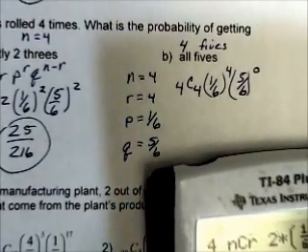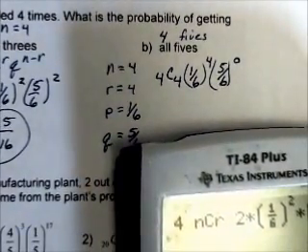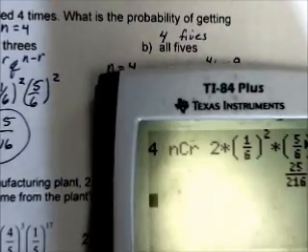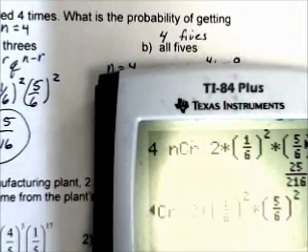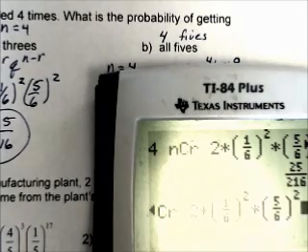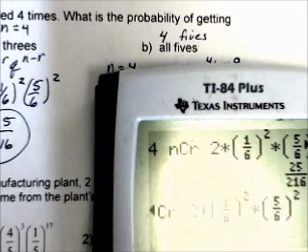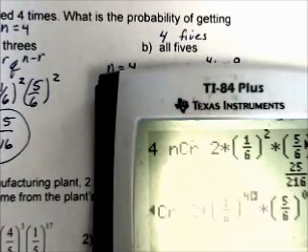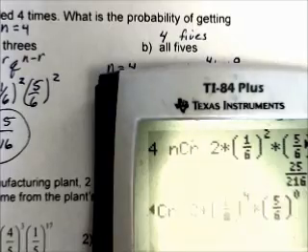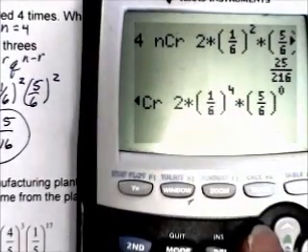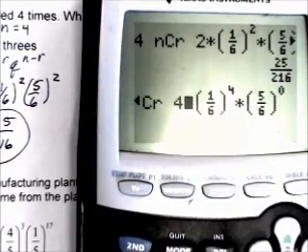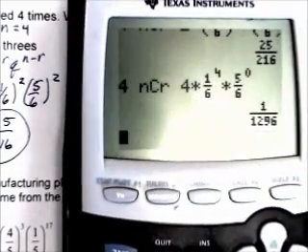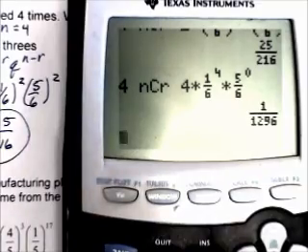Okay, keying this into the calculator. I'm going to do the second enter to bring back up what I had in there. And I'm changing the power on the 5/6 to 0, and the power on the 1/6 to 4, and the 4 choose 2 to 4 choose 4. That should be correct. 1/1296.